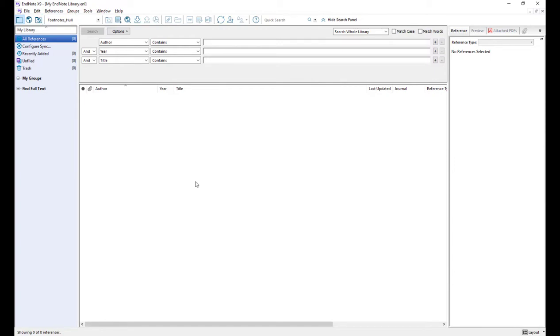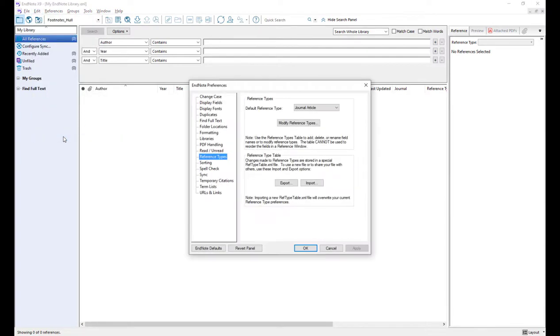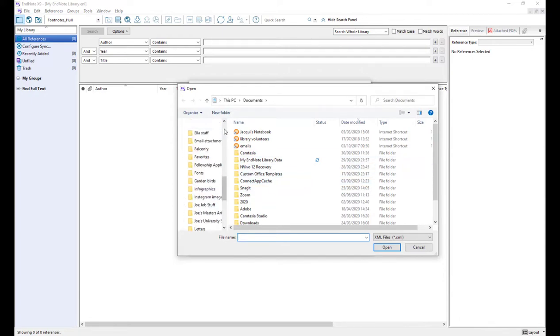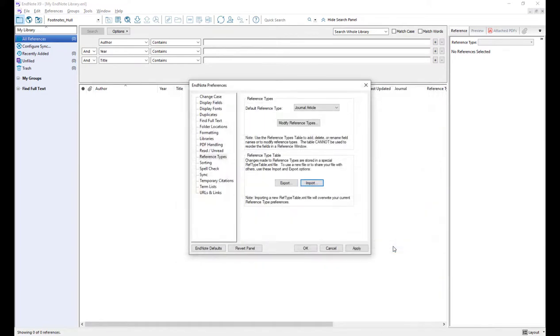To install the reference types table, you need to go to Edit, Preferences, and make sure reference types is selected on the left-hand side. You can then import and find the file. Mine was in the Downloads folder, so I'm just going to go further up there to find that, and there it is at the top. Click Apply and click OK.